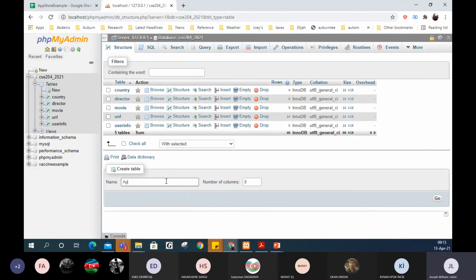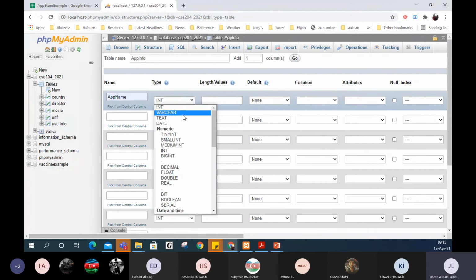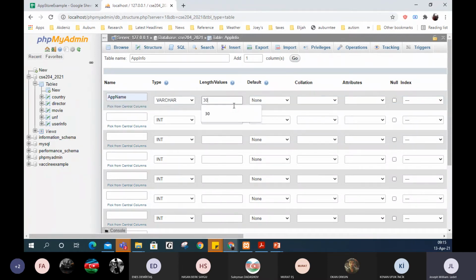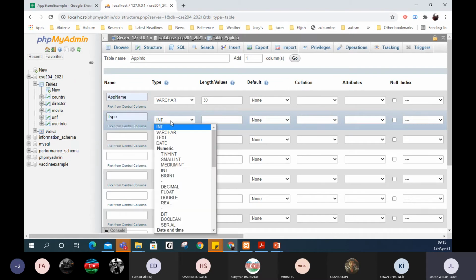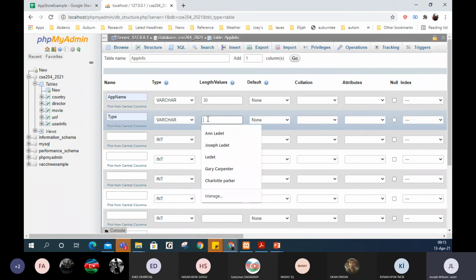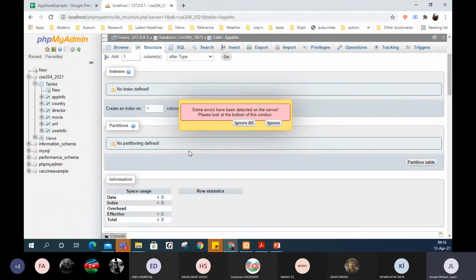App info. Let's see. App name, and it was a varchar 30. I think I said it as. What was the next one? It wasn't app. It was type, right? Type. It was a varchar. I think it was 15. Oh, I didn't do. Oh.